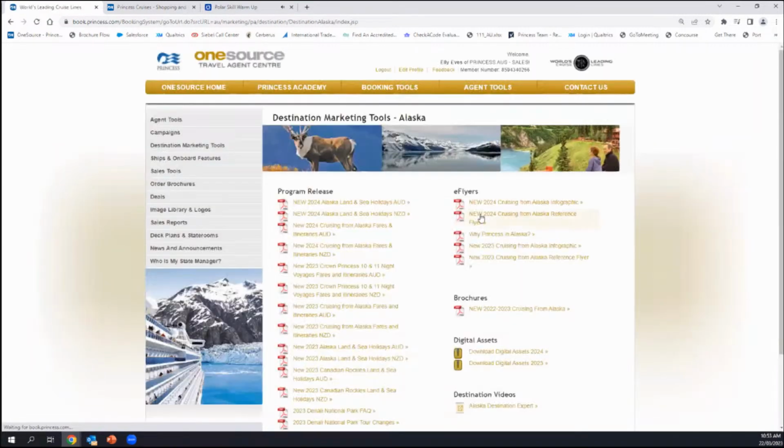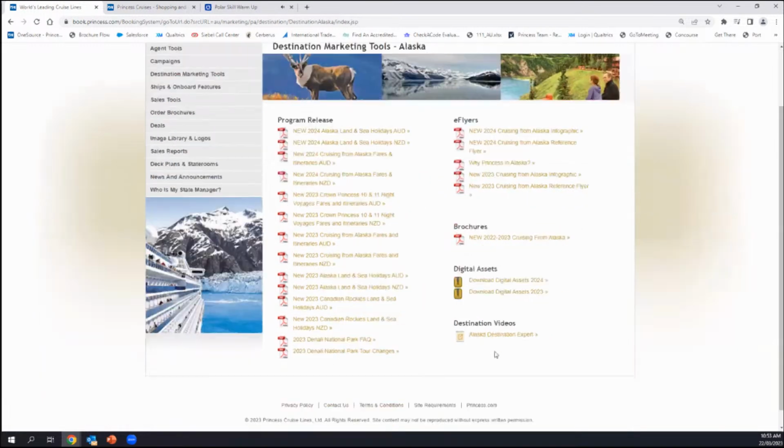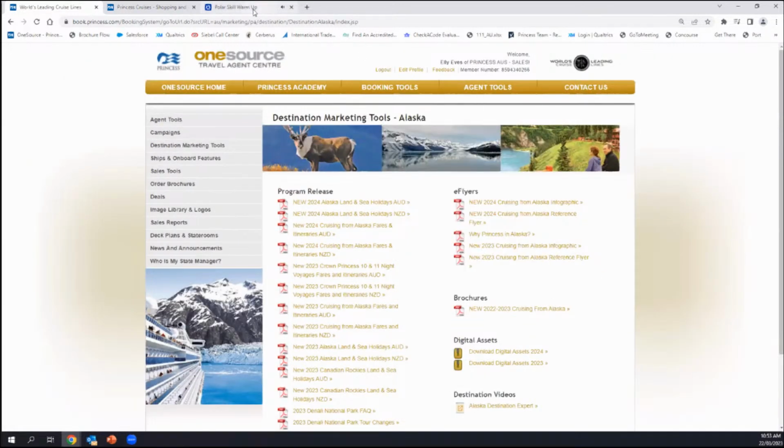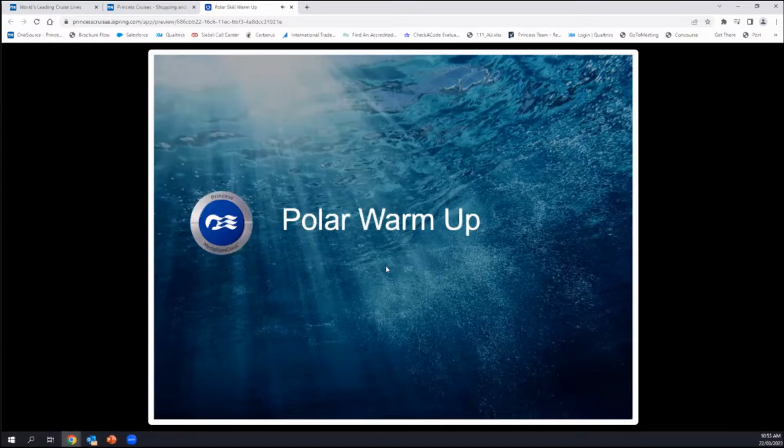There are also the fares. So every time we have a new program release, if it's still out, we will load the fares in here as well. And all that information, digital assets as well. Again, it's got a wealth of information. So now, it's still loading. I just wanted to show you where all the videos are loaded.